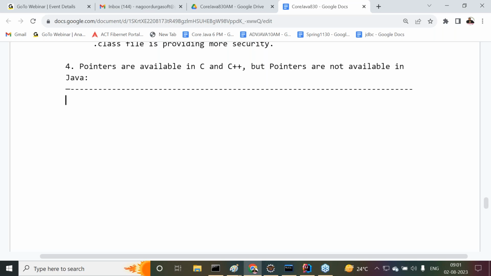Now understand it clearly. Pointers are available in C and C++, but pointers are not available in Java. Before understanding this, first we have to understand what a pointer is, what the meaning of a pointer is, why it is available in C and C++, and why it is not available in Java. After that only we are going to understand that content.